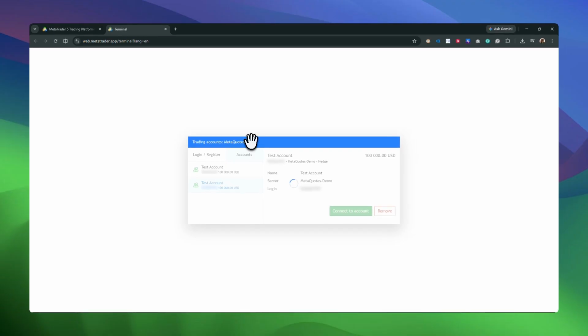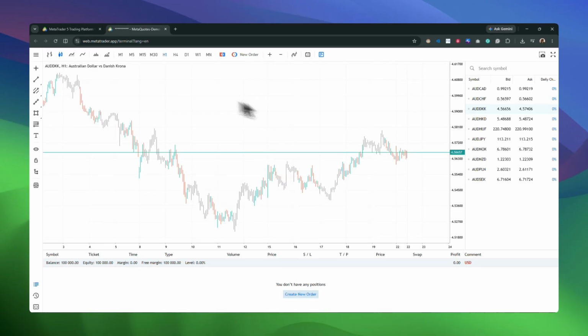The web terminal lets you use MetaTrader 5 right in your browser, which is perfect if you want to set up a demo account quickly and start exploring the platform right away. When the terminal opens, you may notice that it automatically logs you in using an older demo account if you've used the platform before. That's completely normal.